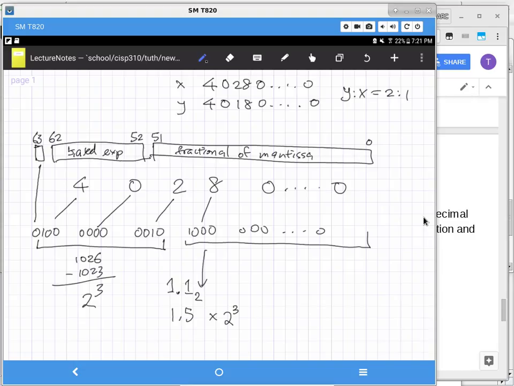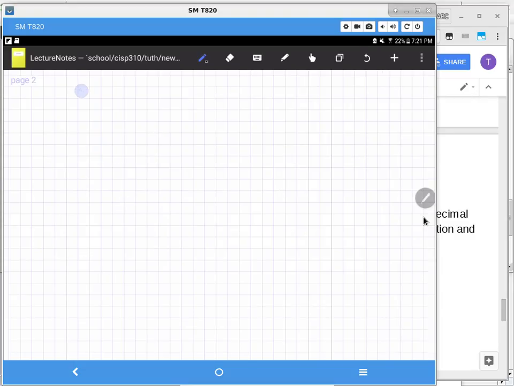Okay, and we'll start a new page. So we have negative 5.625 as the value that we want to represent. Once again, we have to isolate different parts. The first part is the easy part. What do you think is the sign? The sign bit. It's going to be a 1. Okay, very good. Easy peasy. Okay. What about the other parts?